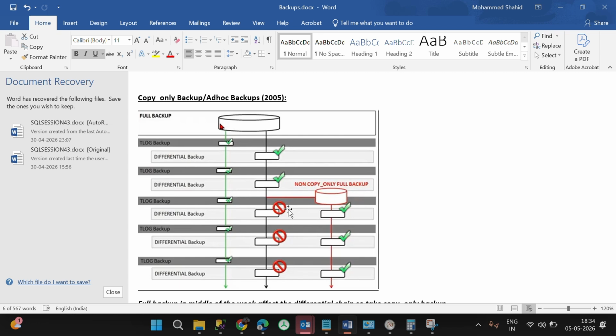This is a very important thing, and also there is a myth and a lot of misunderstanding in the industry, as many people will be telling in interview that LSN chain will be disturbed. So you should not tell that in the interview. Whenever we take the normal backup in the middle of the week, then differential chain only will be disturbed, and so we have to take copy only backup. If you take copy only backup, then differential chain won't be disturbed.